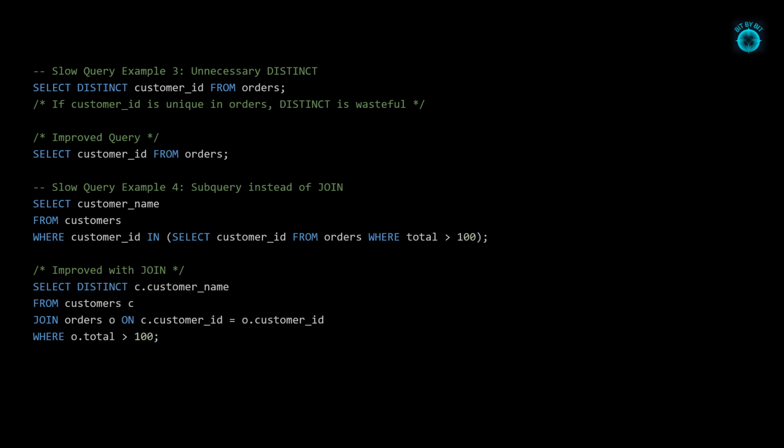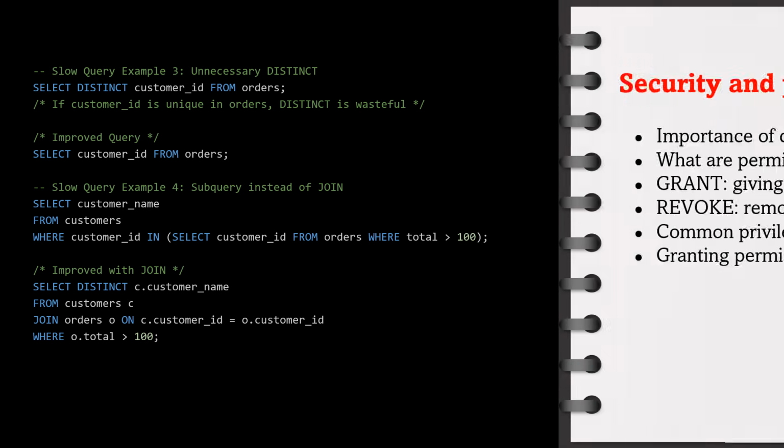Third, using DISTINCT when the data is already unique wastes resources. Avoid it if you know the data has no duplicates. Fourth, subqueries can be slow. Replacing them with joins usually improves performance by letting the database optimize better. These changes make queries faster and your application more responsive.